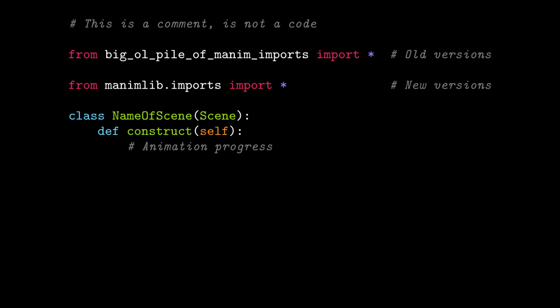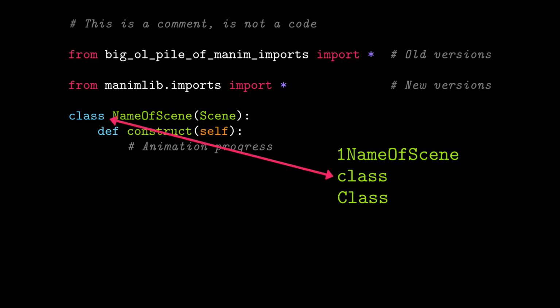The classes are created with the keyword class, followed by the name we assign. Now the rules to make these names. First of all, you can't start with a number. It has to be a letter or an underscore. And secondly, it can't be called the same as a reserved word, such as for, class, from, etc.